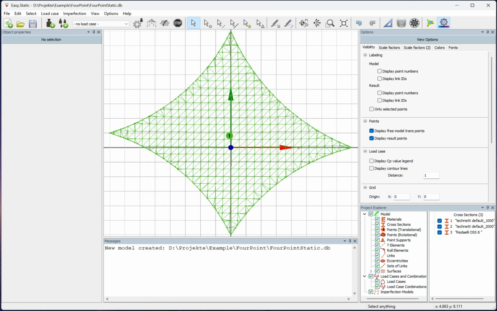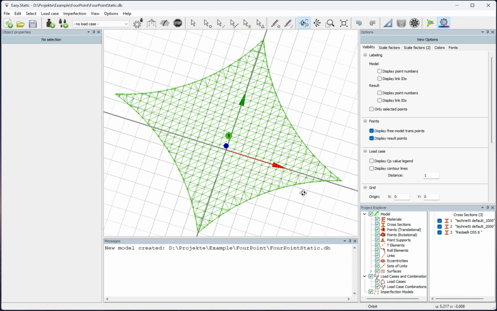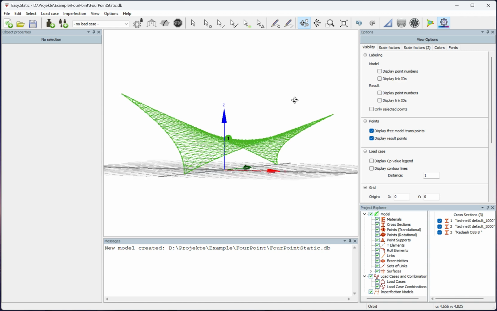The perspective view is controlled in the same way as in Formfinder. To change the view perspective, click Rotate Pan Zoom in the Quick Access toolbar. Alternatively, you can adjust the view by clicking and holding the right mouse button. Once all materials and cross-sections have been added to the project, they must be assigned to the corresponding elements.